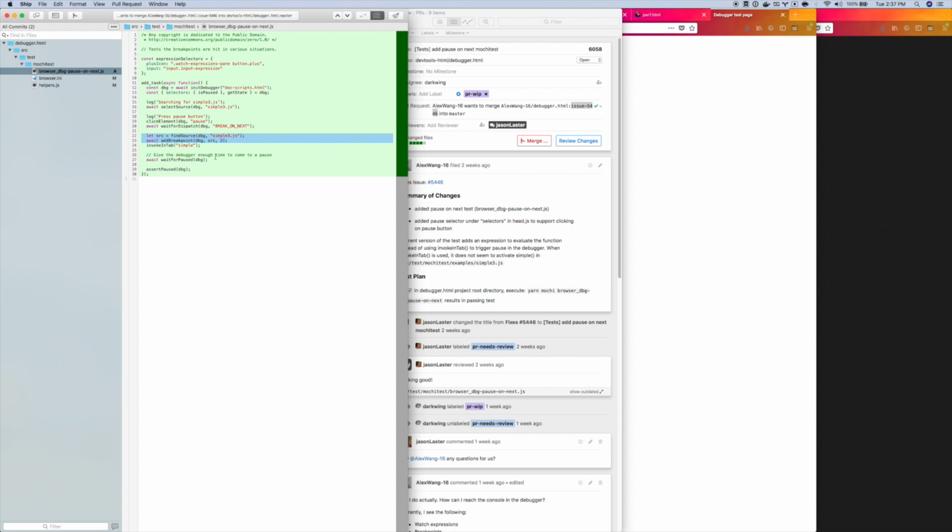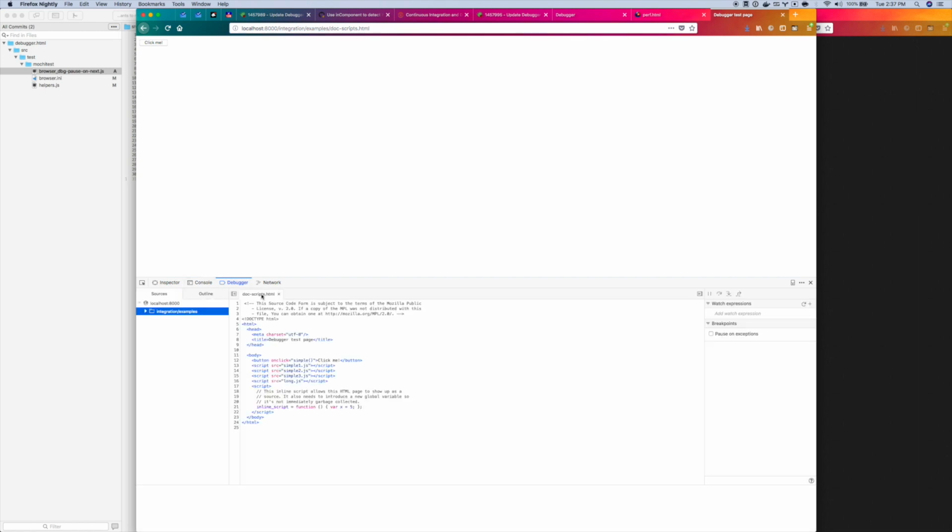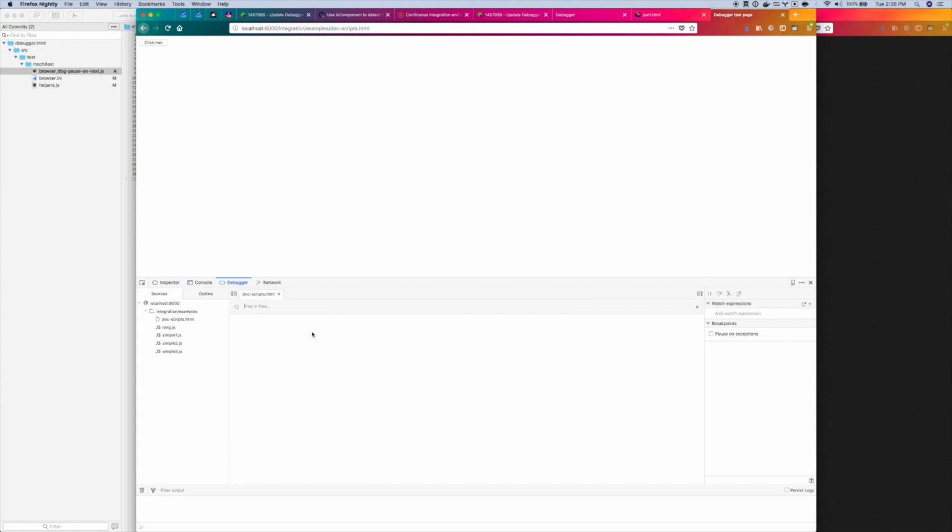But before working on the test, let's see what the behavior is in the debugger. And to do that, I'll go to localhost 8000, integration, examples, docscripts. And this URL kind of frustrates me because it's really long, but we're basically just going to docscripts. And in here, we could take a look. Docscripts has 3 scripts, and I assume simple is somewhere in here.